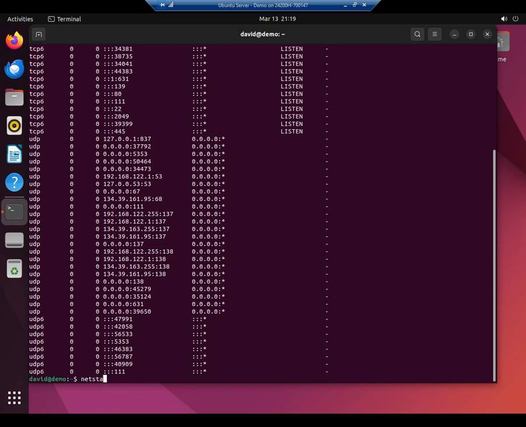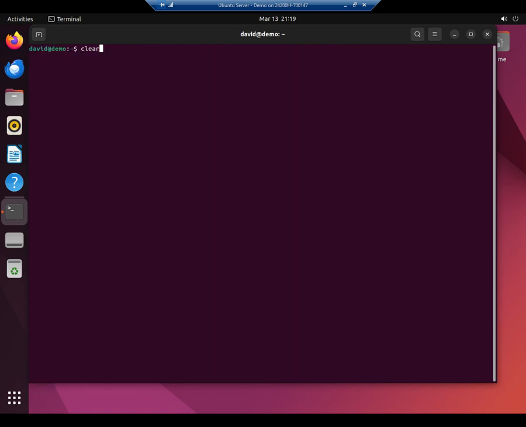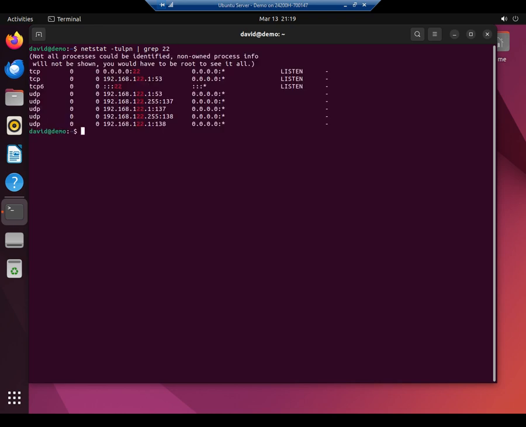So I'm going to do that again. Let me clear the screen to make it easier to read. I'm going to pipe that to grep, and I'm looking for port number 22, which is my OpenSSH server. When I look at that, I'm going to see TCP listening for anything on port 22, and I'm also listening for it on IPv6, anything on port 22.